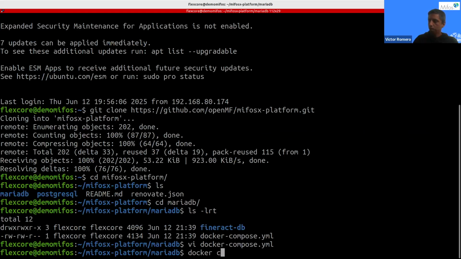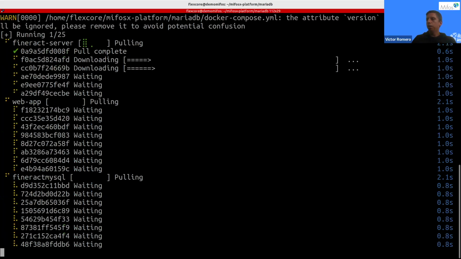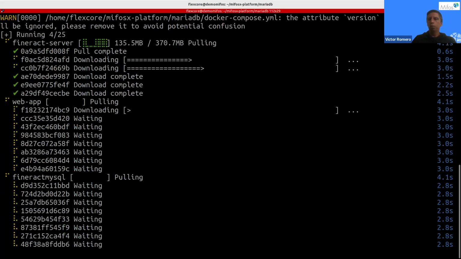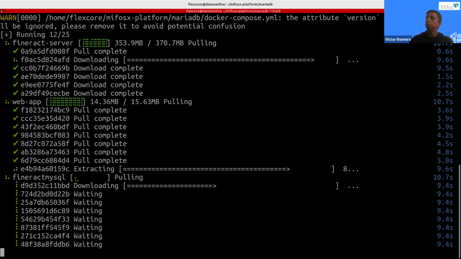It's using the Docker Compose command with the up option plus the detached option in order to keep it running in the background. And I'm going to add a Docker Compose with the logs option and the follow option in order to see what is happening in the background. It will start to download the images. Images are required to run on the Docker Compose.